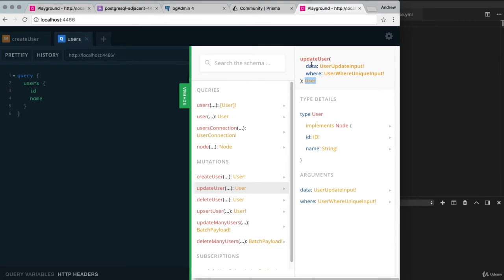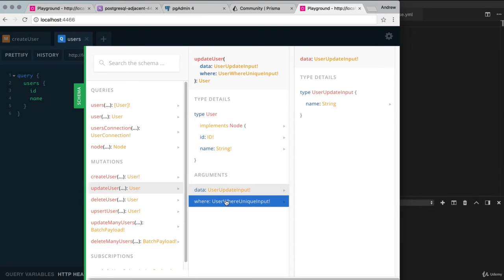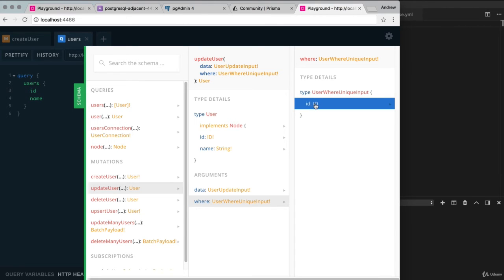And we can see that it takes 2 arguments. It takes data, where we provide the things we want to change, and it takes a where argument. This is where we define which user we're trying to update. If we look at data, we can see the only thing we can change is the name. Obviously, that makes a lot of sense. If we open up where, though, we can see the only thing we can search by is the ID. So we have to provide the ID for the user we're trying to change, and we also have to provide the data we're trying to change.